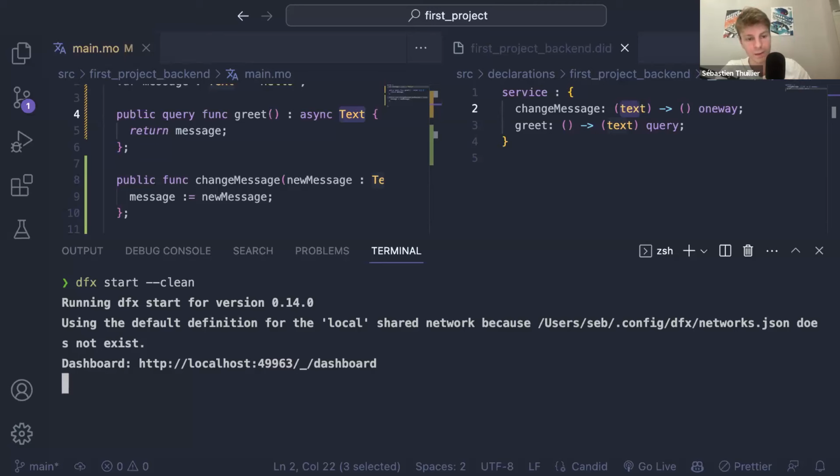Can we say that Candid is the package manager? Not exactly. Candid is more like, if you're familiar with JSON, a language that you use to describe something. It's not a package manager. A package manager is more a tool than a language. There are package managers for Motoko. I'm going to mention that later in the week.